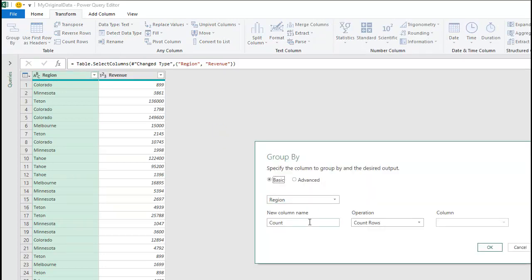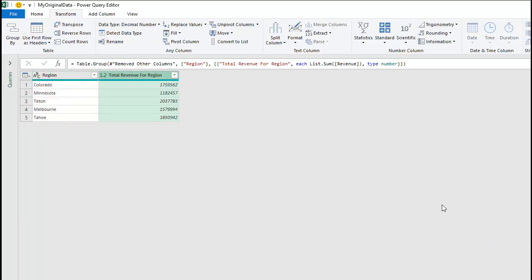And we'll say Group By Region. The new column is going to be called Total Revenue for Region. And the operation is going to be Sum. And the field is going to be the revenue column. All right, now right now I have 617 rows in this file. When I click OK, after this step, we're going to get a really small file, just 5 rows with the total revenue. That's all I need to do.